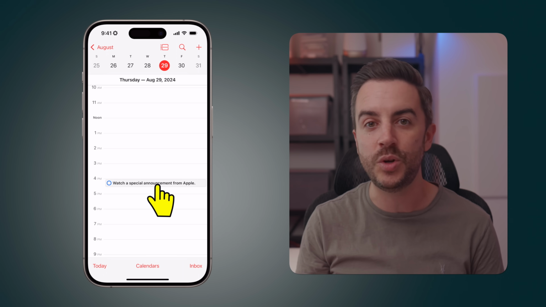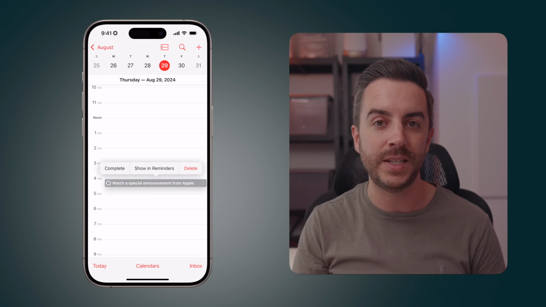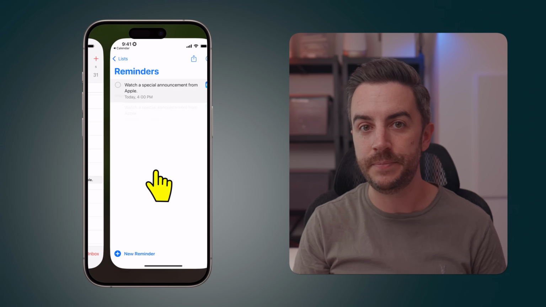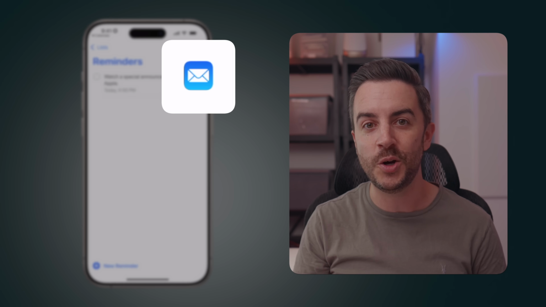If you tap and hold on the reminder in calendar, a contextual menu appears. Tap the right arrow and choose Show in Reminders. This will display the reminder in the Reminders app, where you can tap the mail icon to view all of the necessary information.